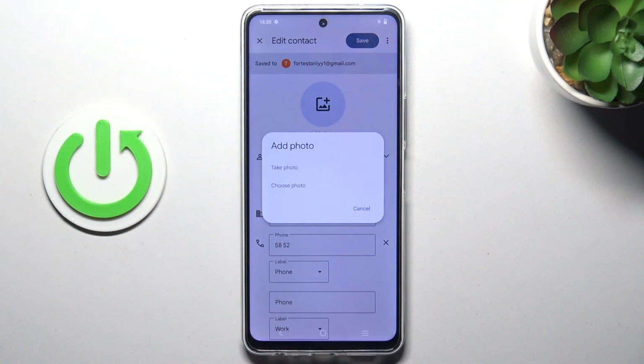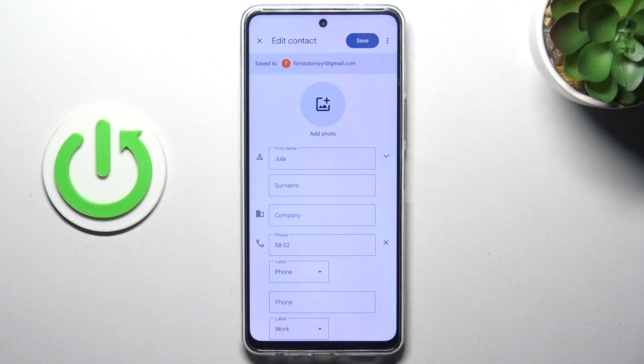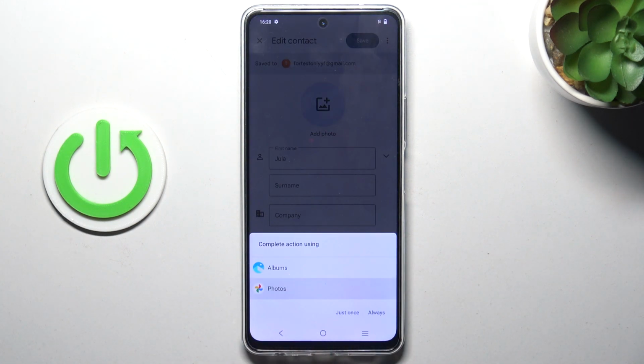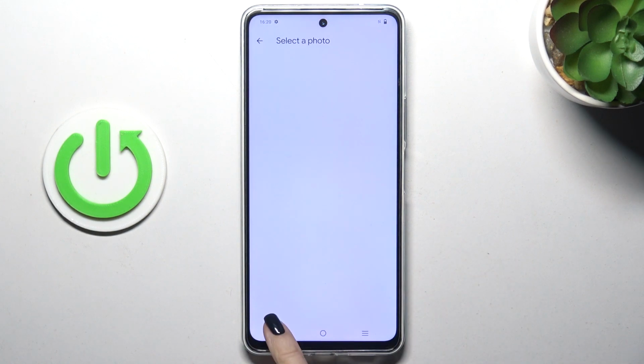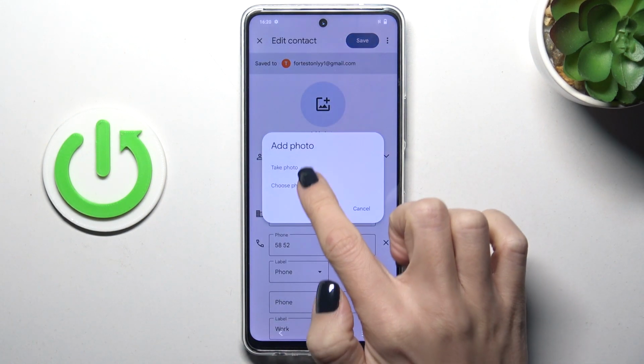Now you can either take a photo or choose something from your gallery. Let me just reopen it.